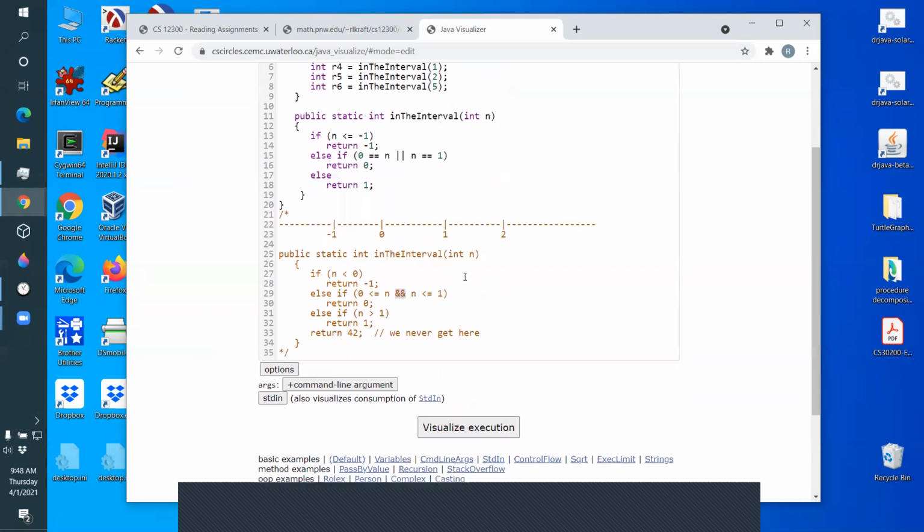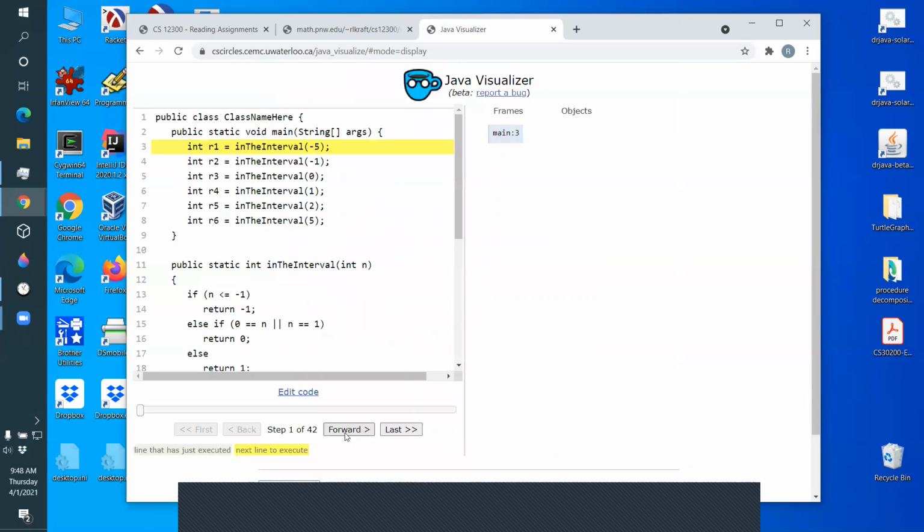So my test helped me see that I forgot something. Okay, so now visualize it. Just go to the end. Okay, negative one, zero, zero, one, one. Okay. So the tests really make a difference.